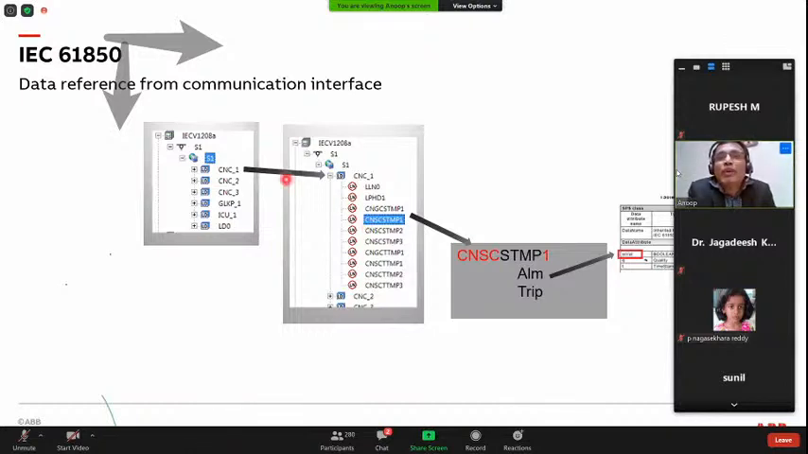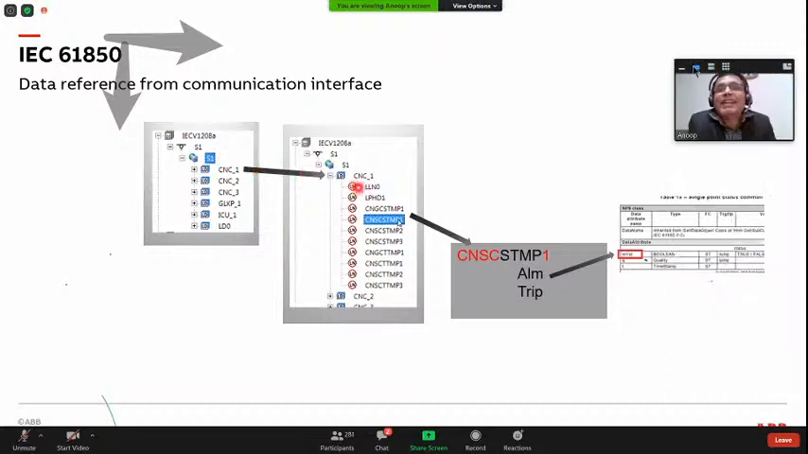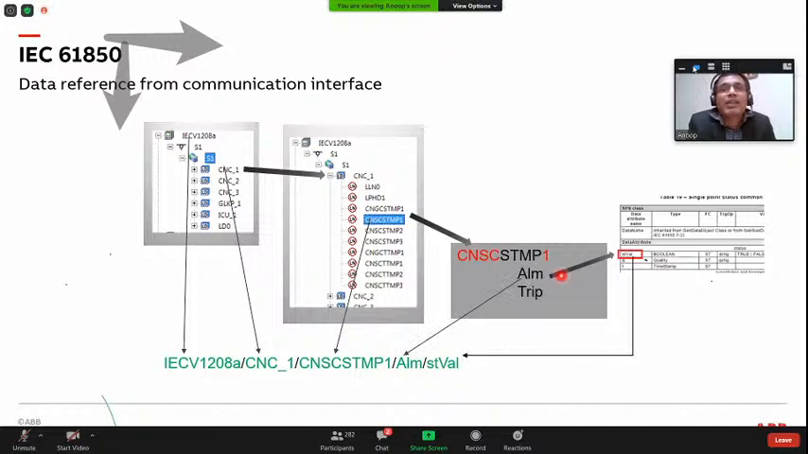So overall, when you look at it, how do you reach the data? You are reaching from here. I will show in the next slide. And finally, you are getting the alarm value by browsing through all the data. So if you look here, this is the way it goes.